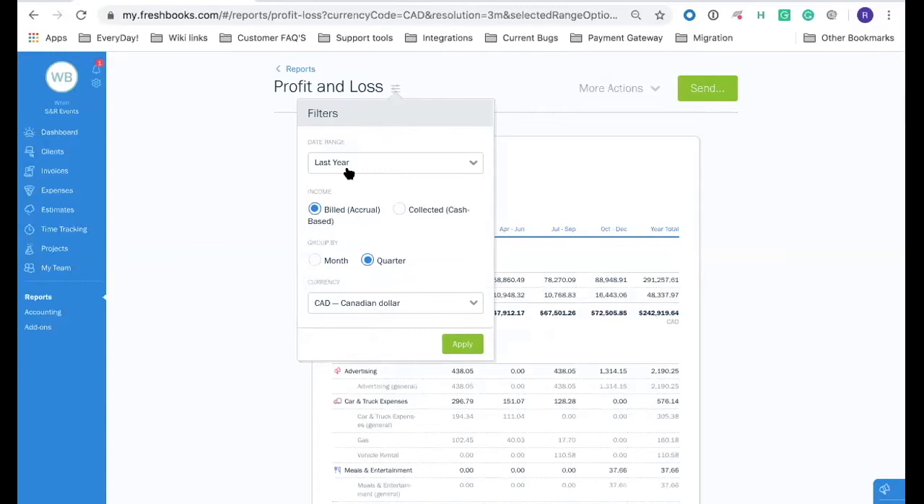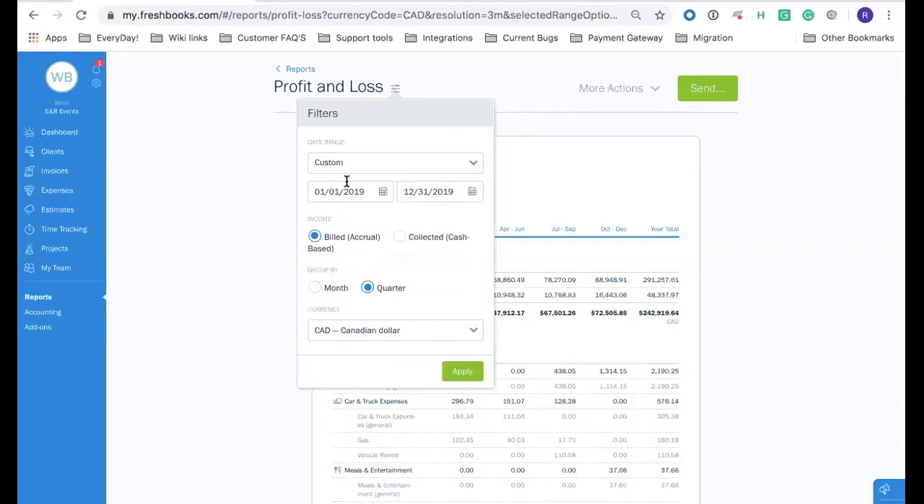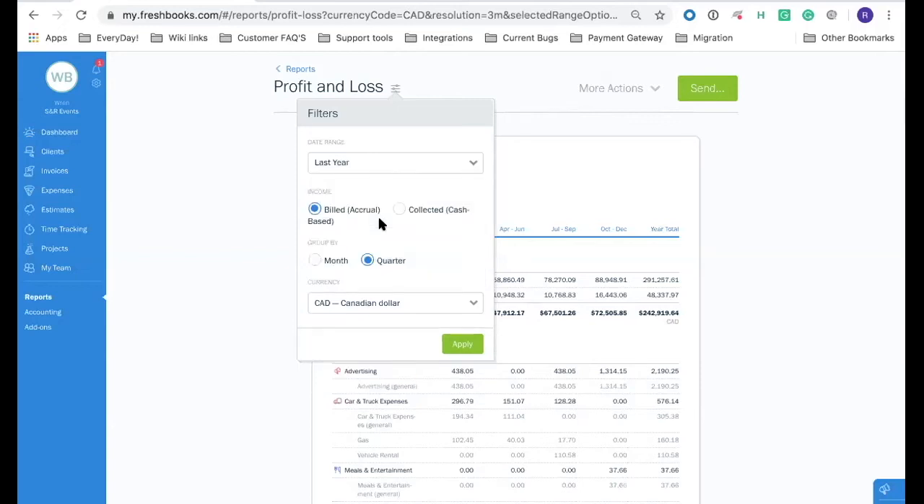The default date range for the profit and loss report is for this year. You can select the drop-down and change the report to filter by this month, this year, last year, this quarter, last quarter, or a custom date range. If your fiscal year does not follow the calendar year, you can select the custom option to enter it here. We will filter our report by last year because we are looking to report on 2019 income and expenses.